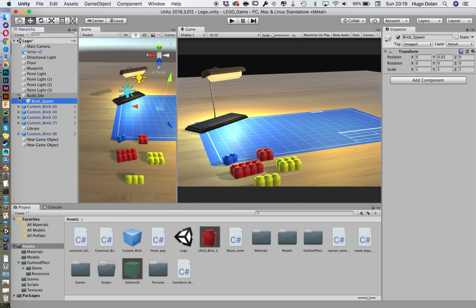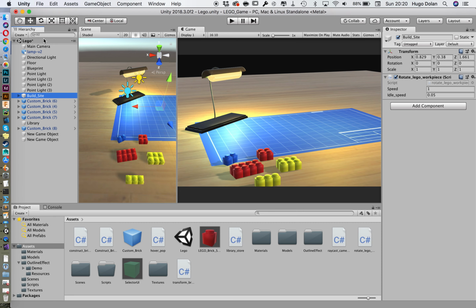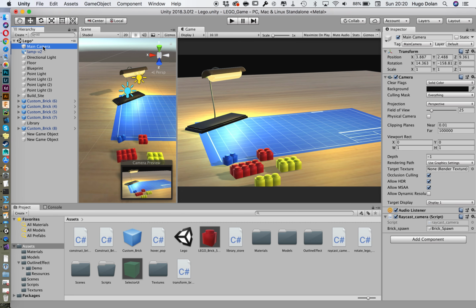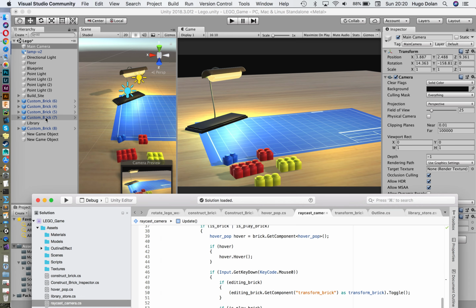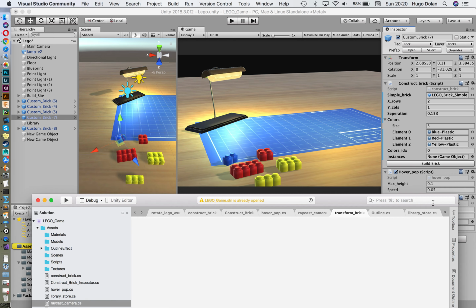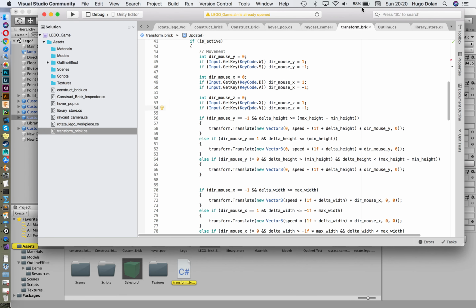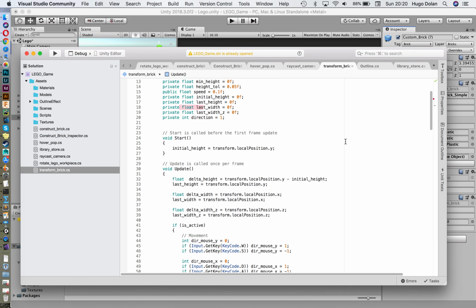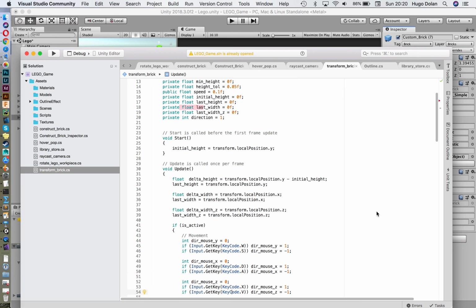And so where else is there to go next? Let's see. Main camera again, possibly? No. Okay, so the next place to go is onto transform brick. So this is the other script that's important. This is the one that Hannah will be probably working on.